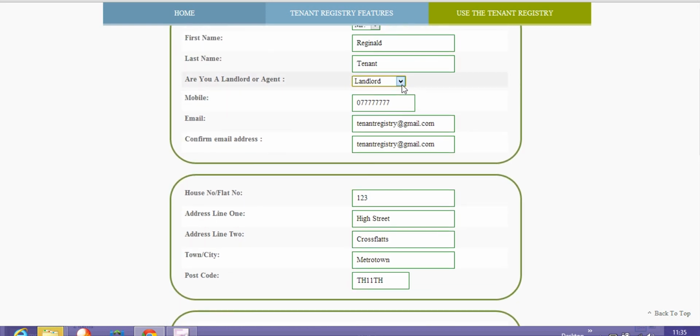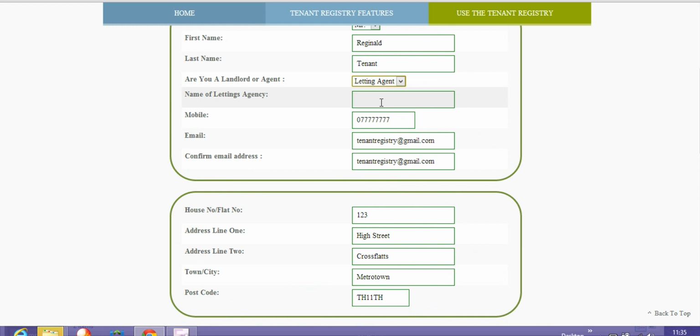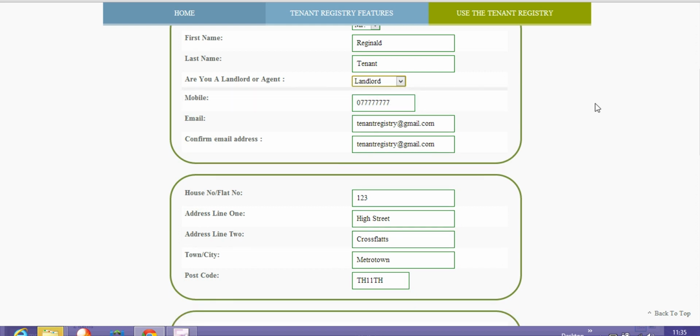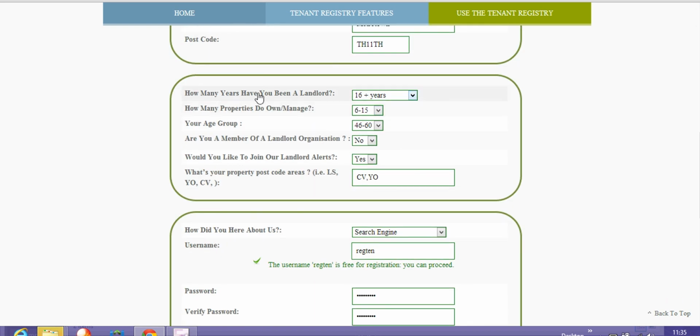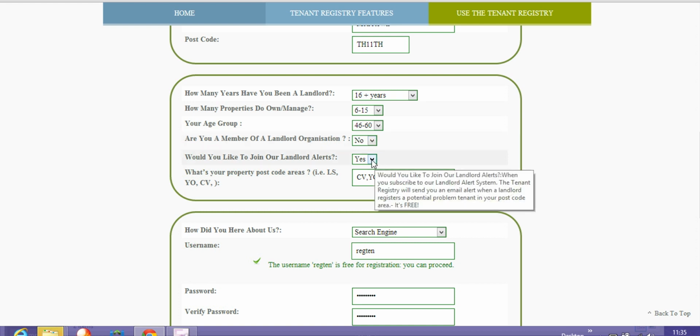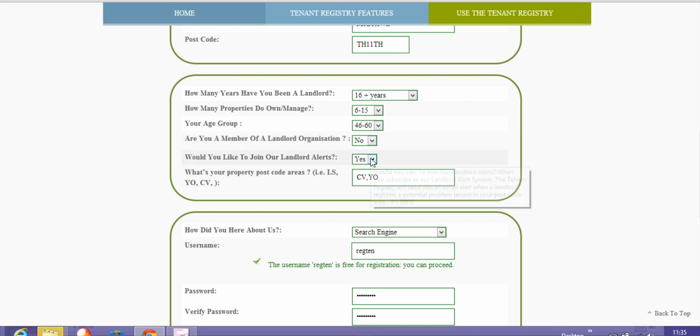Reginald Tenant is a landlord. He can register as a letting agent, in which case the letting agent name would come up, or he can register as a landlord and a letting agent. So on this occasion we have a landlord. The information here relates to Reg as a landlord. He's been a landlord for over 16 years. He has 12 properties, his age group, he's not a member of any organisation, and the question relating to landlord alerts he's answered yes to.